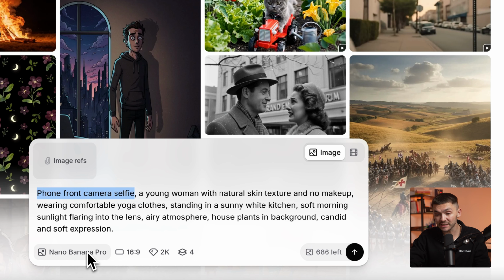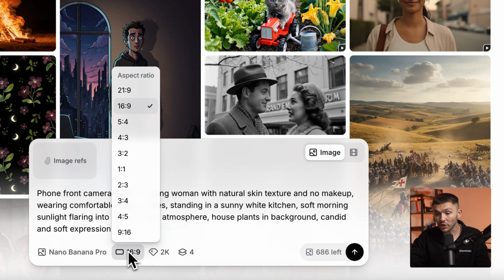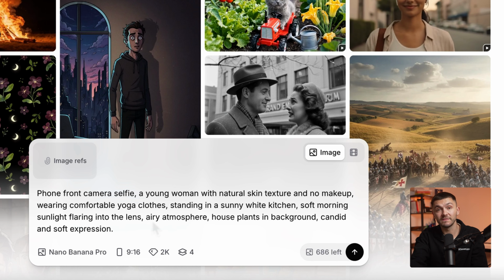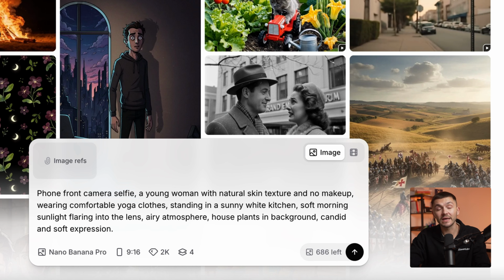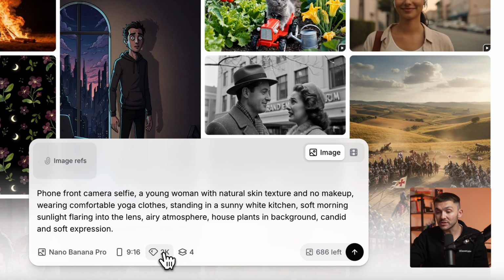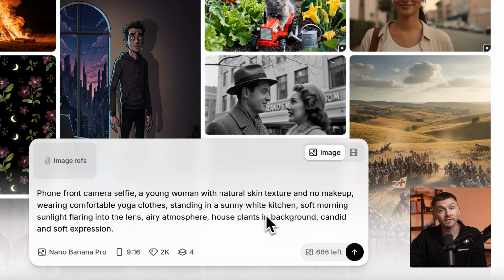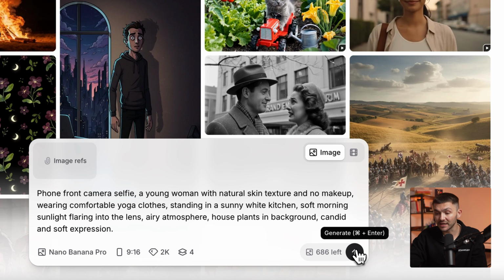Now here, once we've selected Nano Banana Pro, we also want to go ahead and change this to 9:16 because I want to create 9:16 vertical UGC ads, but you can create any aspect ratio you like. I'm going to leave the resolution at 2K, and then I'm going to create 4 variations just so we've got a few different ones to choose from. Now here we simply click generate.